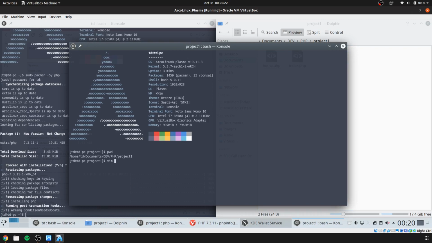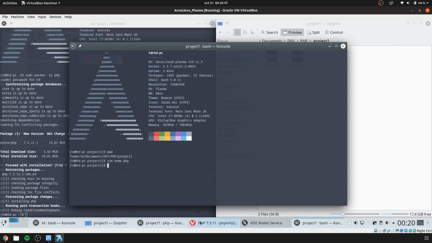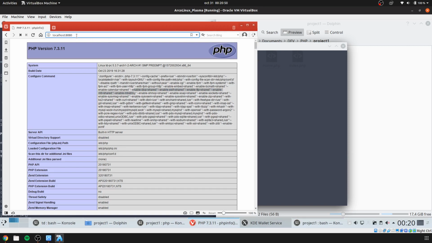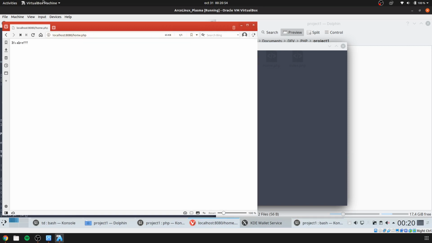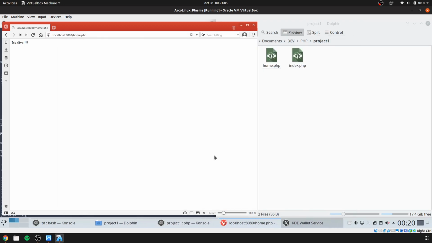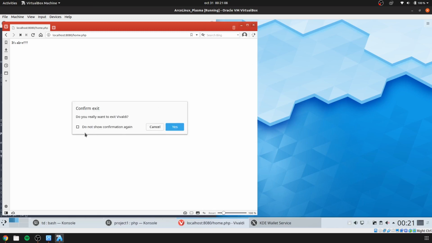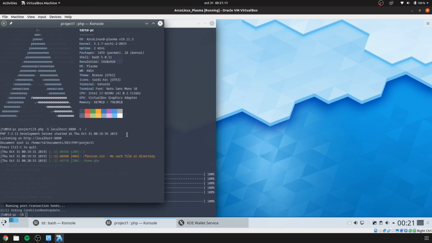So let's see, I wanna quickly vim the home.php. Okay, and I want to add some stuff in here. Okay, go back to the browser and let's see, home.php. Perfect. I have double confirmation this is working properly. Right, so I'm gonna exit out of that one. This I don't need anymore. Out. This is done. Yes. I can stop the server.